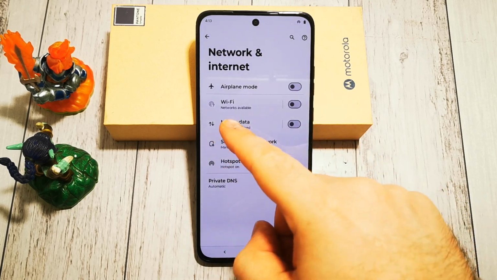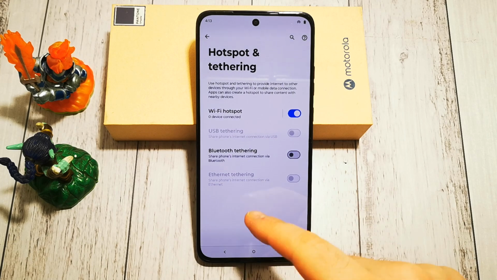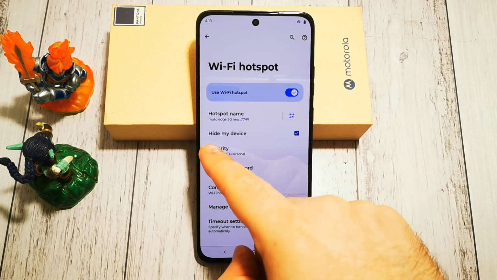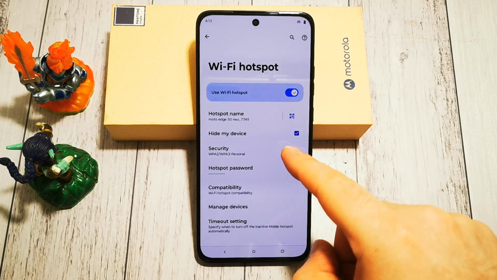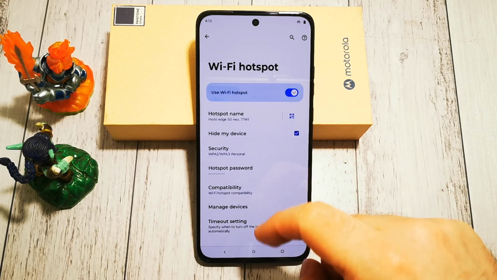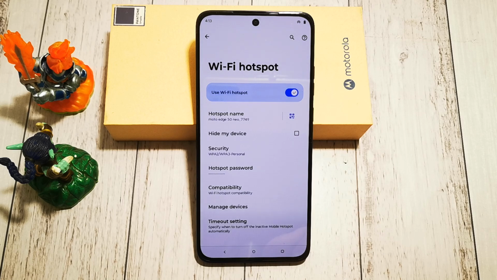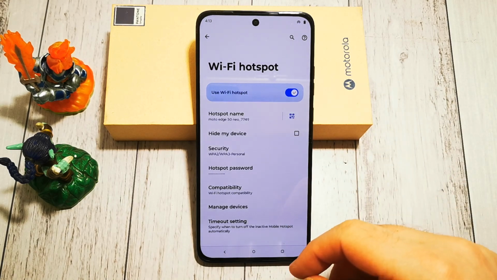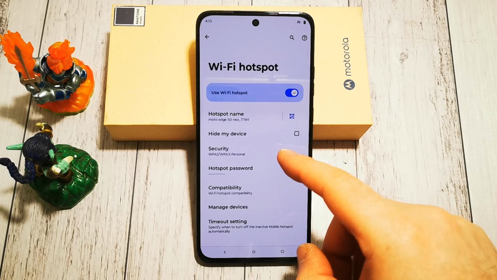Yes, in settings, then we need to go to hotspot, next hotspot again, and here it is, hide my device option. So we can uncheck this function, and now our device, our phone is no longer hidden.